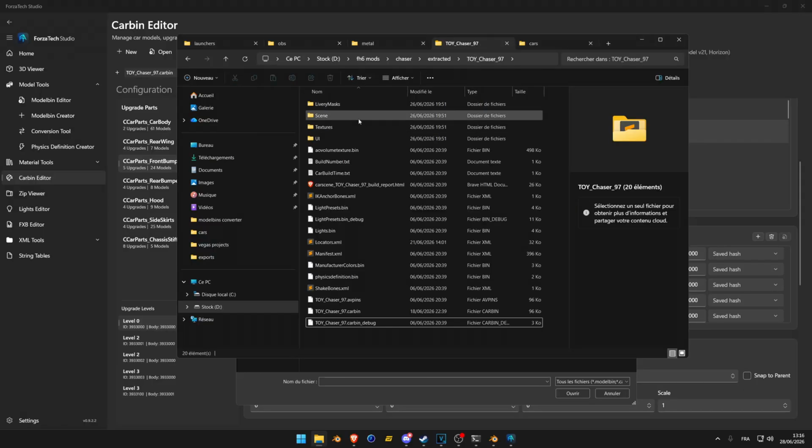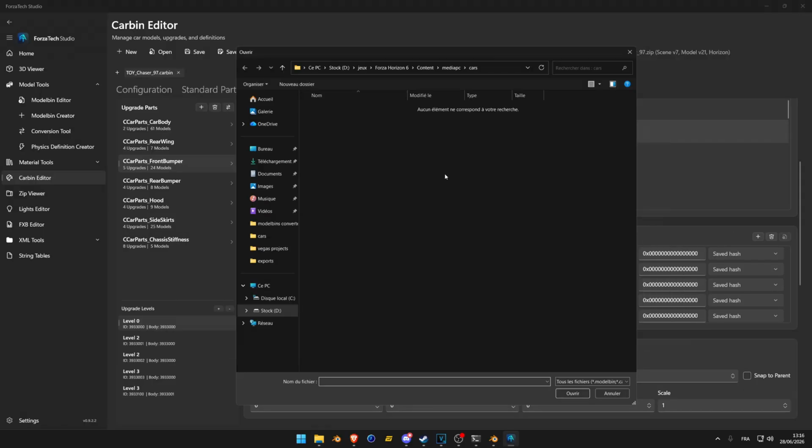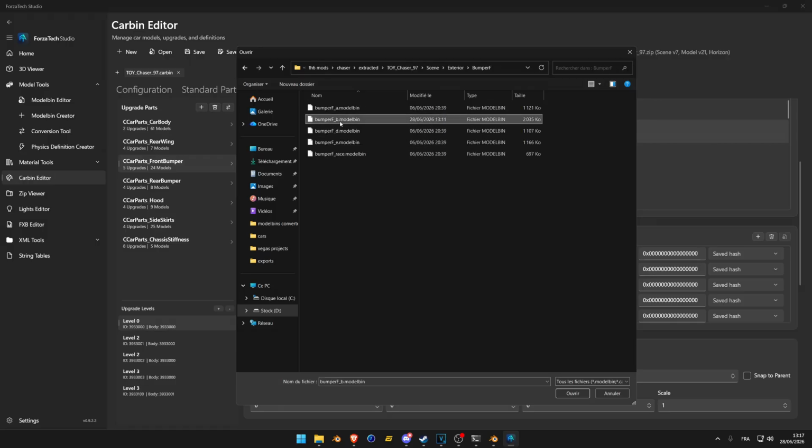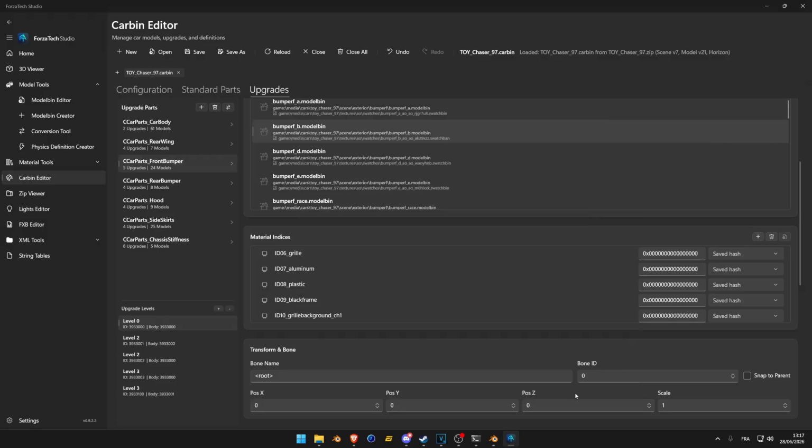So to have the proper ones, you have to locate where the part is. Where is the part that we just applied to the folder before zipping it? Mine is over here, so I'll go extracted here, scene, exterior, bumper front is this one. And then we open it.